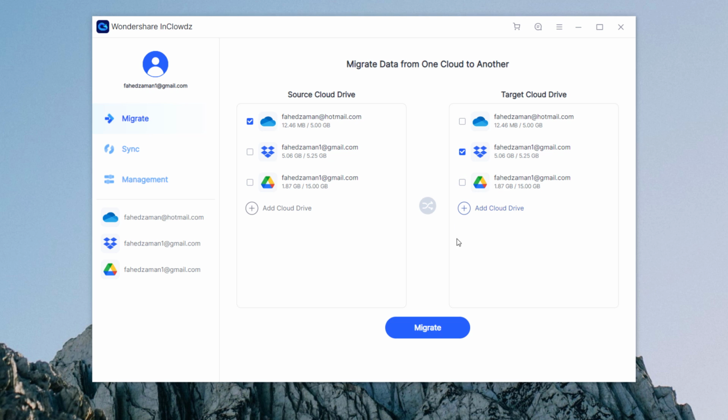Finally, select the folder in target drive and then click on migrate, and within a few minutes all those selected files will be migrated to the target cloud.